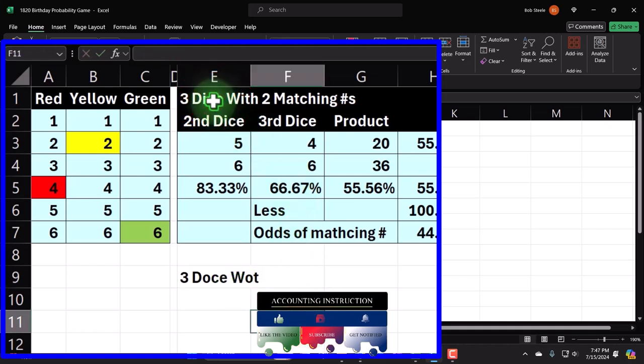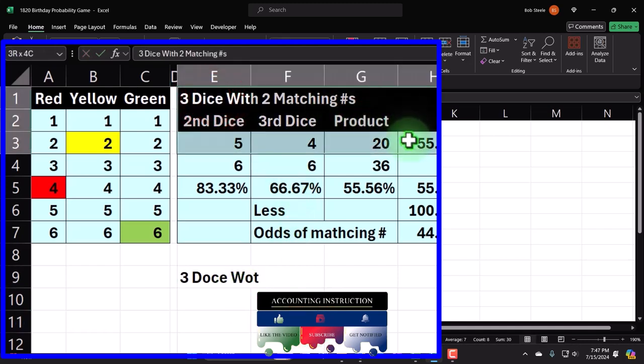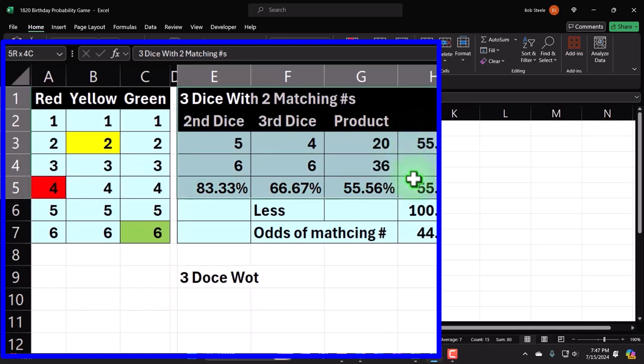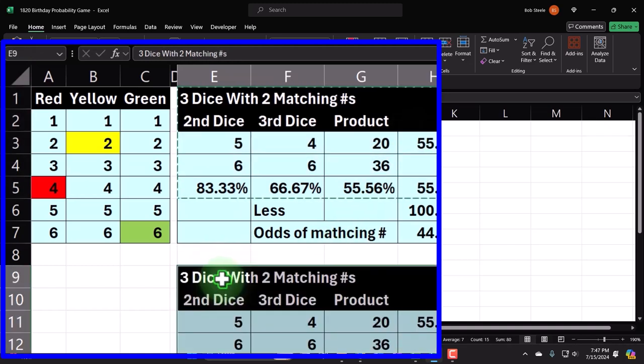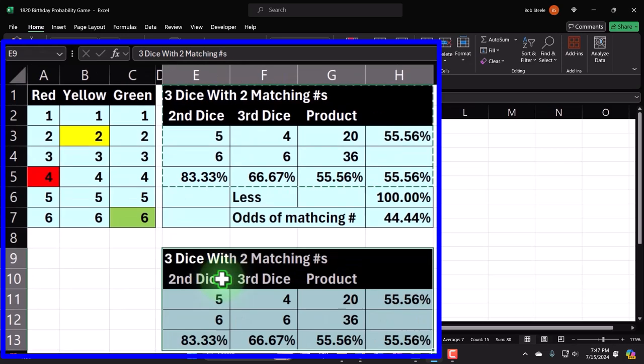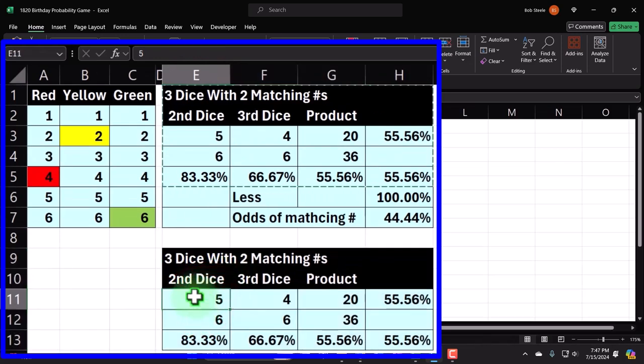Let's just copy this whole bit up top. Copy it down to like here. I'll just copy that. That's easier. Okay, so then I can say, well, if I roll the first die and it's a four, then the second die that I roll, you would think I have a 1/6 chance to match the four, right?